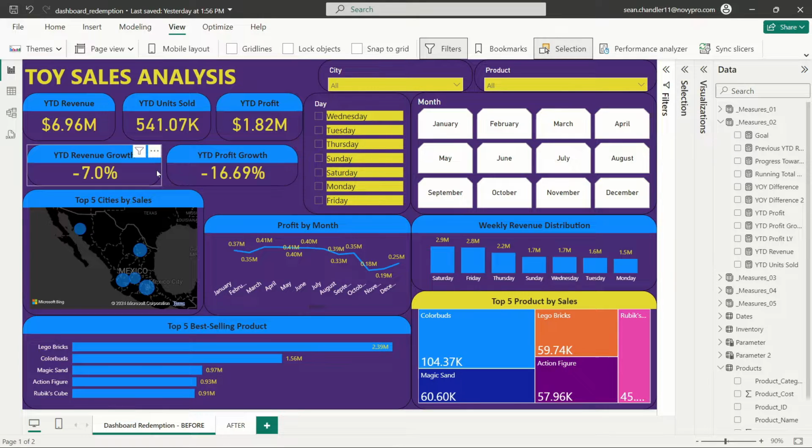Another thing that I want to point out that I noticed in this report was an inconsistent use of language. One thing that I notice here is that the word revenue is used, and then I have top 5 cities by sales, top 5 best-selling product, top 5 product by sales, weekly revenue distribution. Is there a meaningful difference in this data set between sales and revenue? Personally, I'm not exactly sure. So, if you are using one measure, make sure that you're using the same language across your report. Don't flip-flop back and forth between sales and revenue if they're the same thing. And in this report, sales and revenue are using the exact same measure.